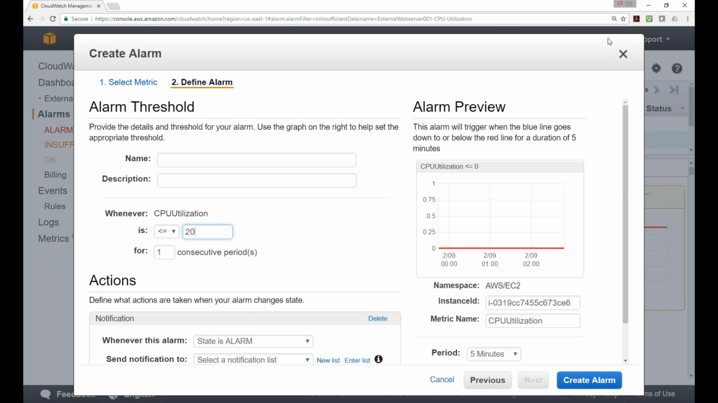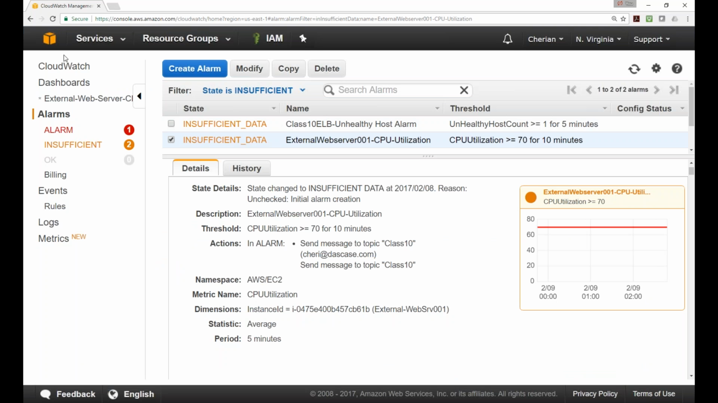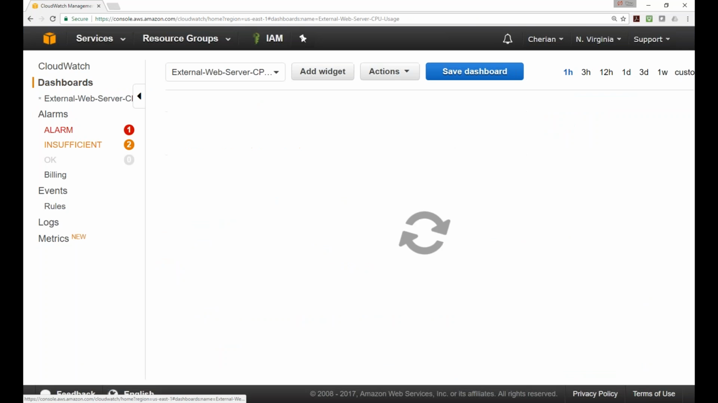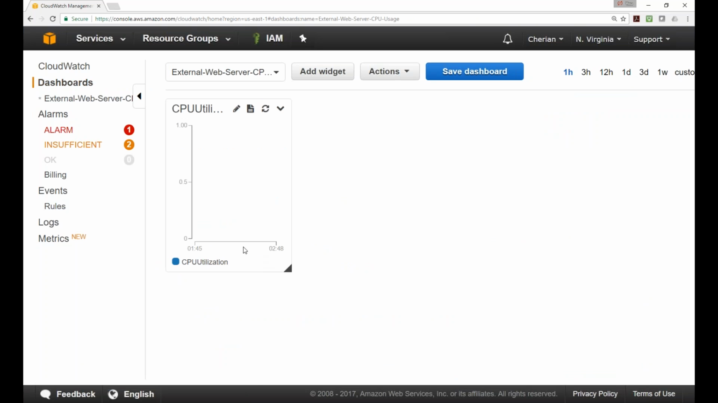If you want to know continuously, you want to monitor your thing, that is where you need to use your dashboard. So the external web server CPU usage dashboard, this is what I was looking for. But this dashboard, depending on how many metrics you're collecting in it, is $3 a month. Okay. This again is something different, price.